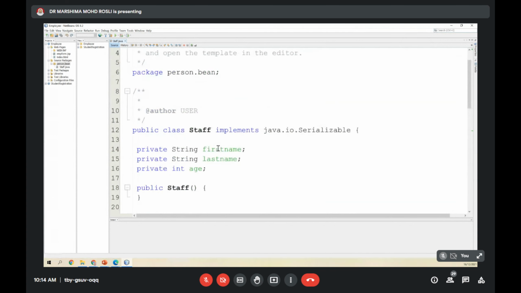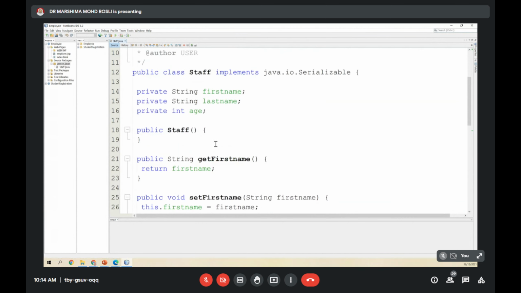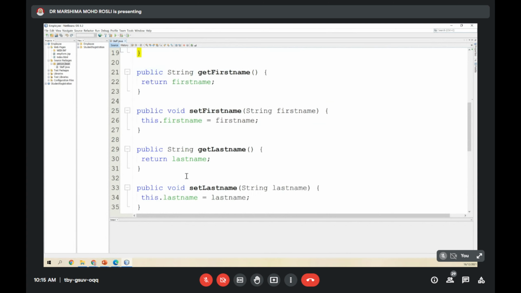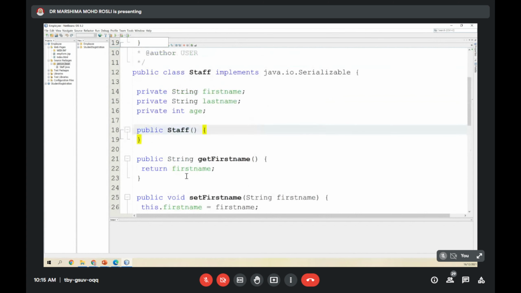So this is your Java bean. It's a traditional Java class, whereas the difference is that it should implement java.io.Serializable. It's a very basic Java class that implements get and set and has one constructor. You need to have this default constructor, because whenever you create an object through JSP, it requires the constructor to create the object.